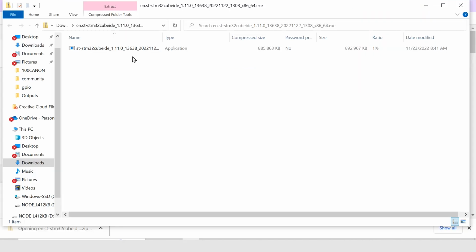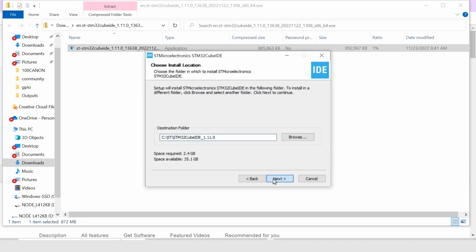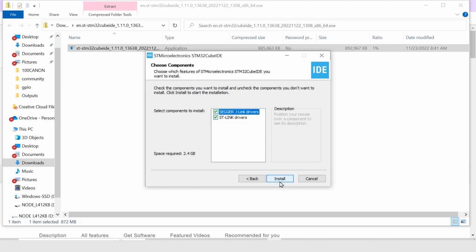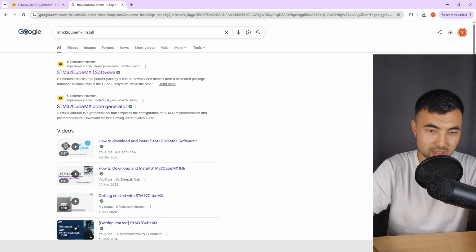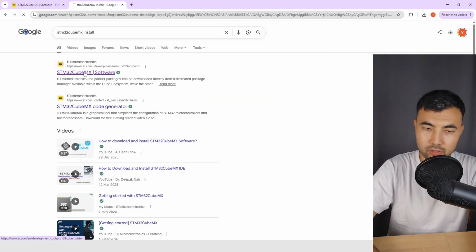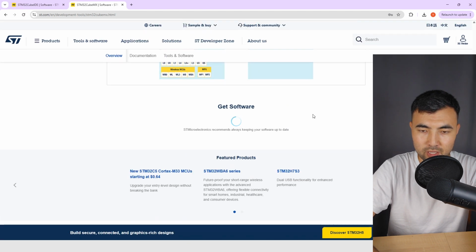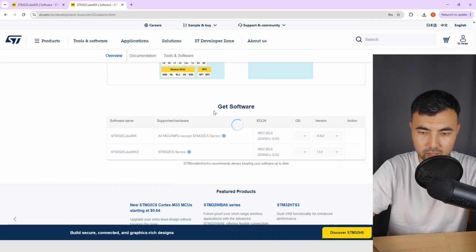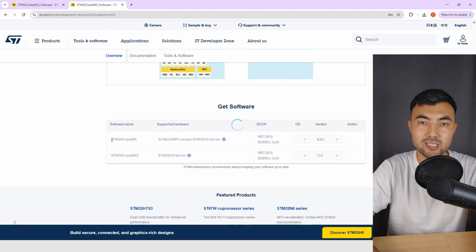After the download, you just unzip the folder, then you execute the installation file, then you keep pressing next and next, and at some point the installation will be over. And then we need STM32 CubeMX. It's the second tool we have to use. In exactly the same way, we just visit the official website, then you have to download just over here. And we need CubeMX, not CubeMX2. So you have to download this tool.